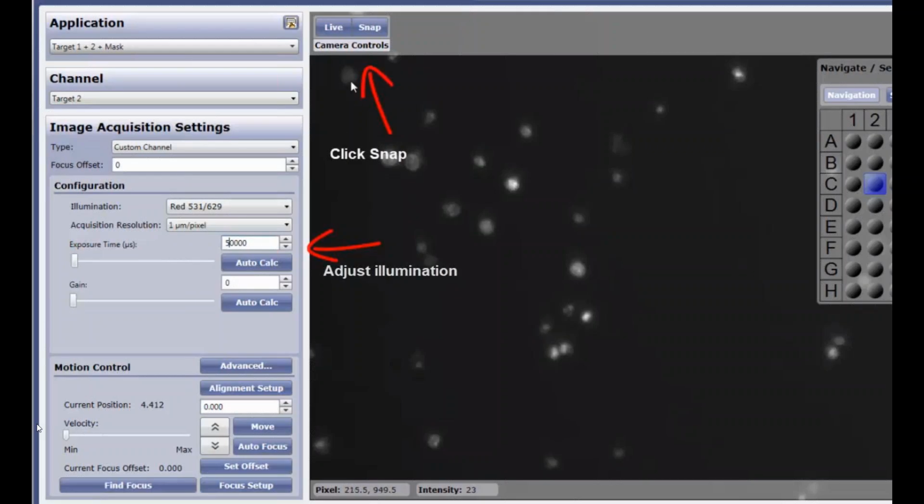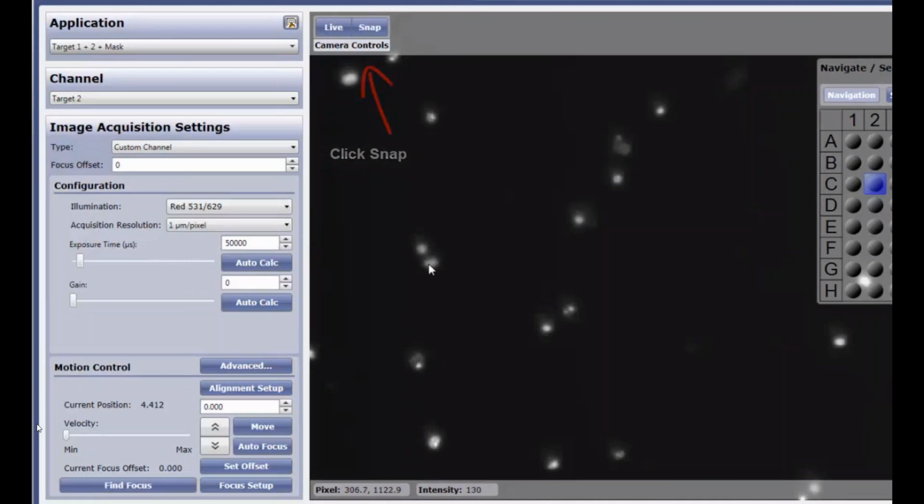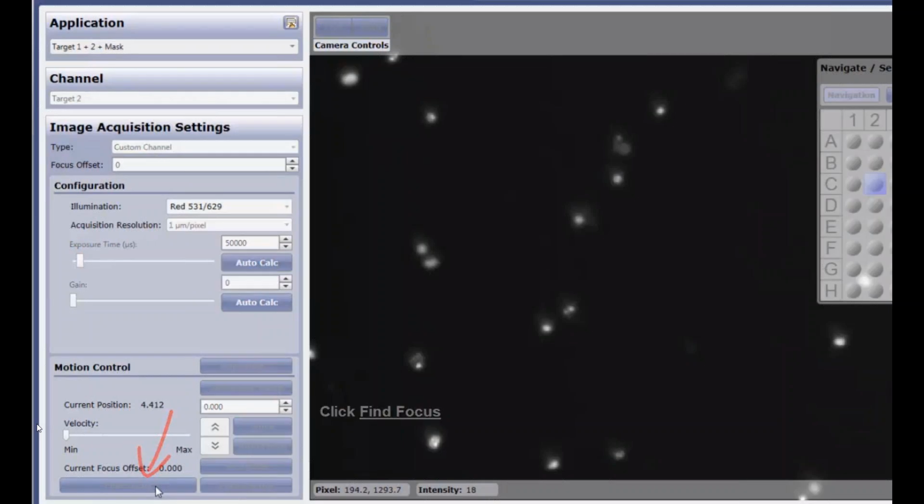Let's see what it looks like first. Clicking snap will turn it, okay. 50,000 produces a pretty good pixel illumination value. Now let's just click find focus so it does a better find versus me just turning on live camera and trying to adjust the focus. I like to do find focus instead.